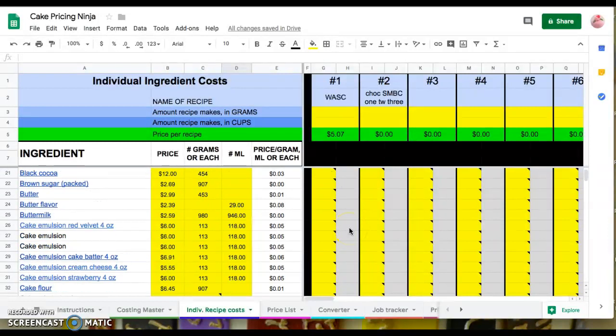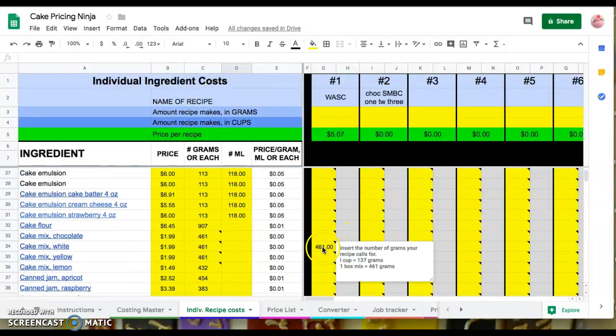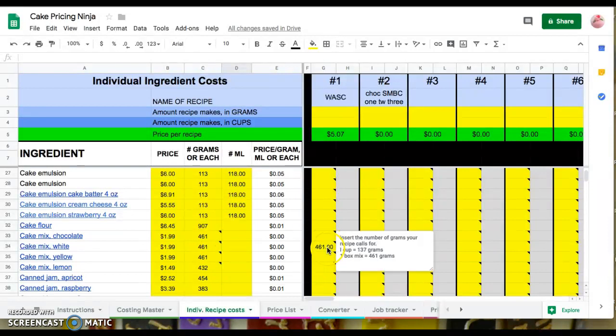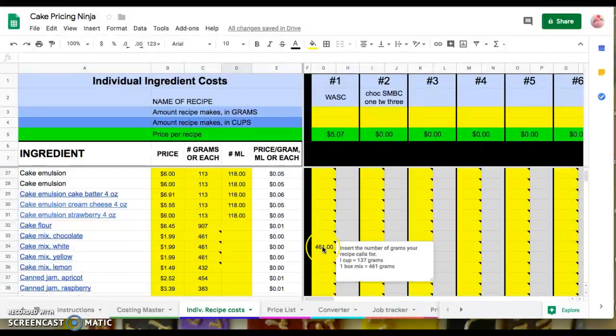So now I'm going to go down and see what else I had to put in there. Okay, I had a cake mix. Those are $1.99, and there's 461 grams in there. And so I know one box mix is 461 grams. If you buy your box mix in bulk, 1 cup is 137 grams, so you can calculate it if you have a slightly different way that you're buying your cake mix.